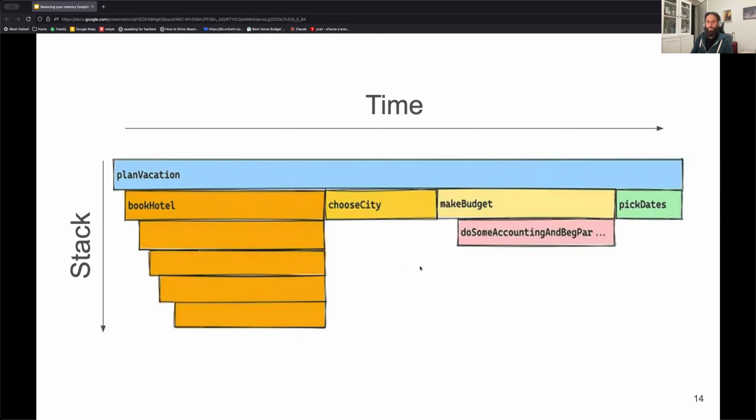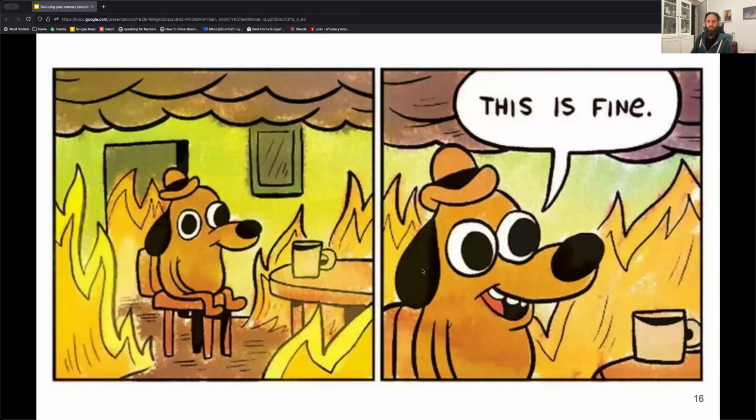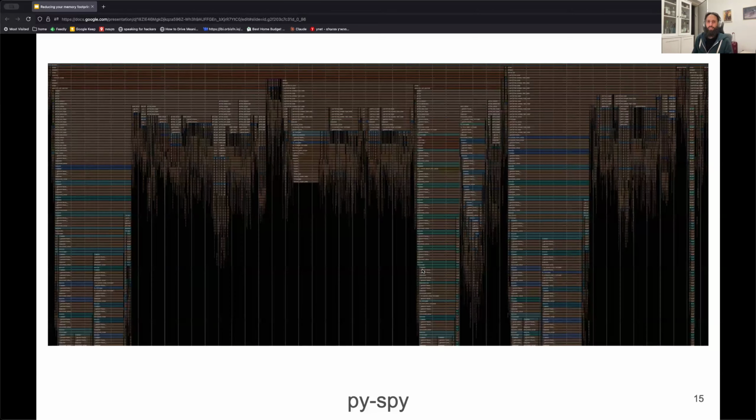So I ran the statistical profiler py-spy on this reproducer that I created. And yeah, okay, this is fine. This is fine. I can deal with that. As you can see, a flame chart, when you have a very complex operation, can be very, very, very difficult to read.